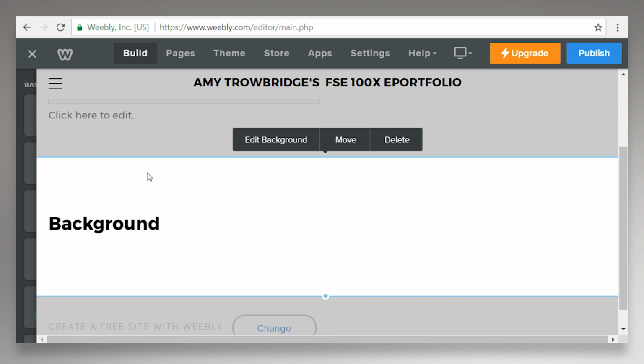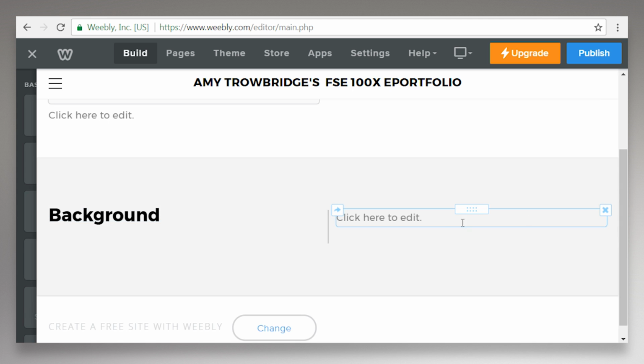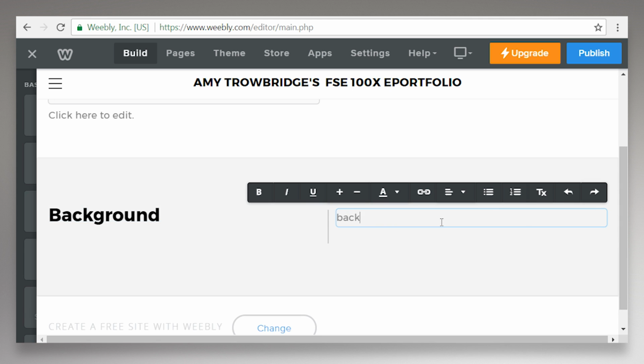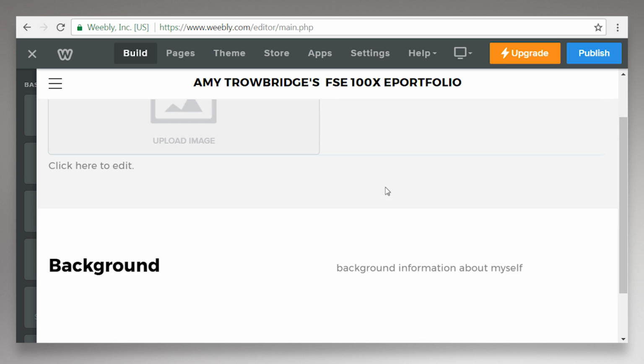So I want to put it next to the title like that. So now I have my background information. So this is where I'm going to write some background information about myself. Great. So now I've created the background section and background title as well as a picture for myself.